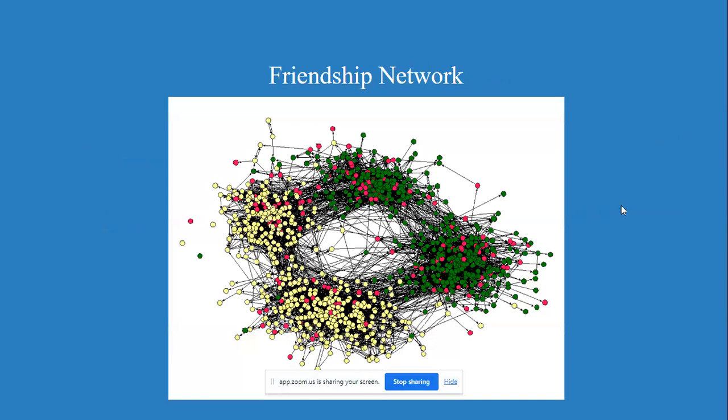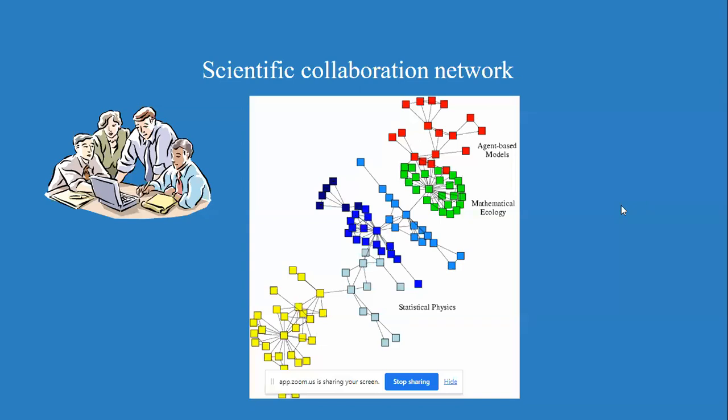Some of the application areas we can see: this is one example snapshot of a friendship network, which is there on Facebook, right? Another one is scientific collaboration, very well known. We can apply that when we want to find out the researchers who are researching a common topic, right?